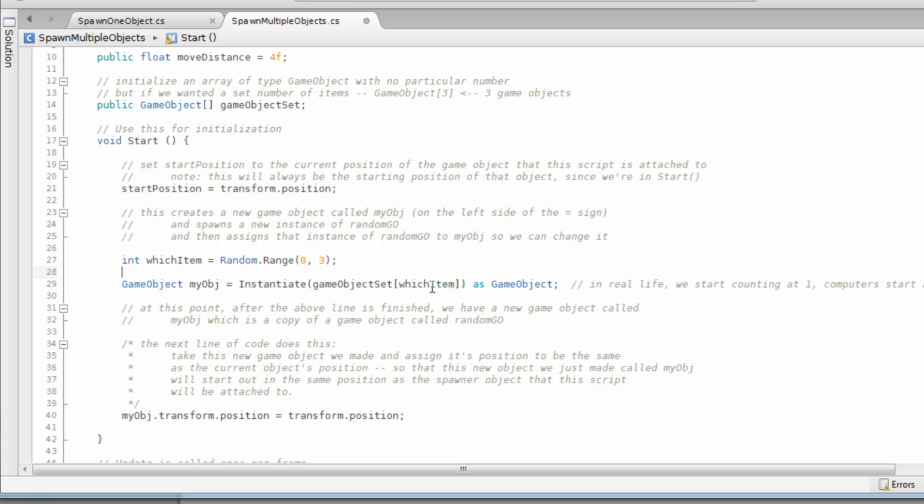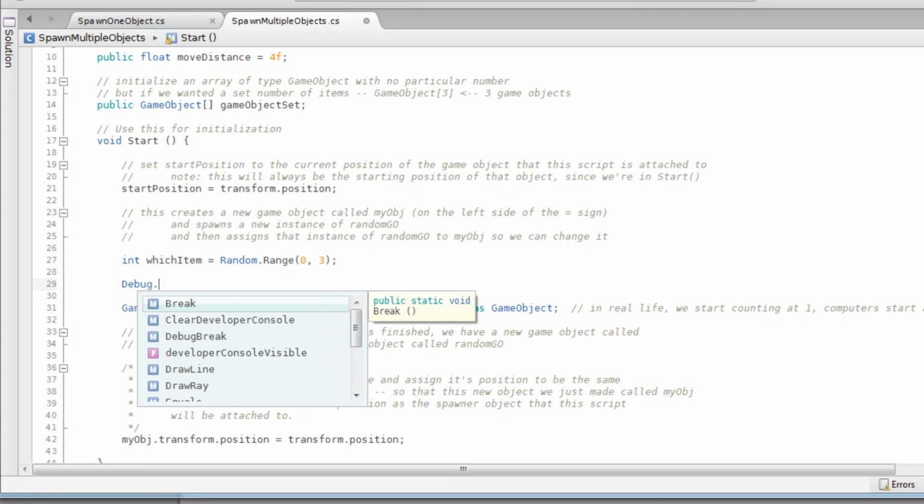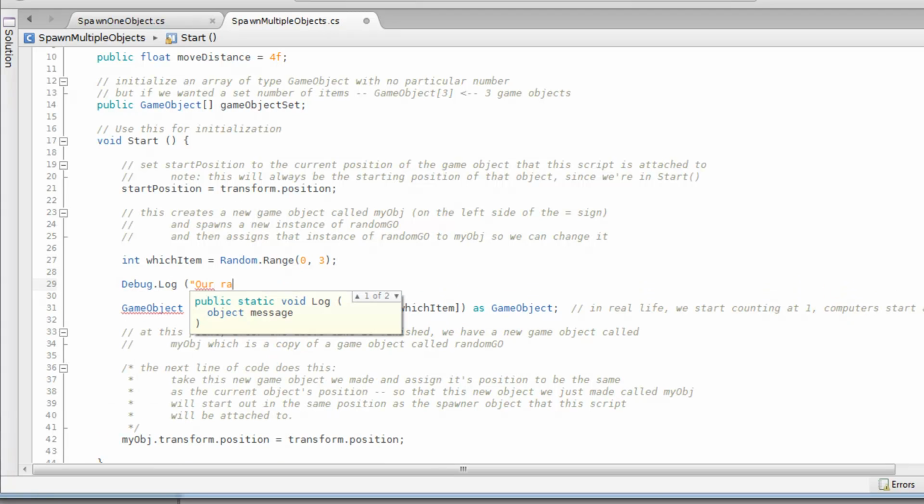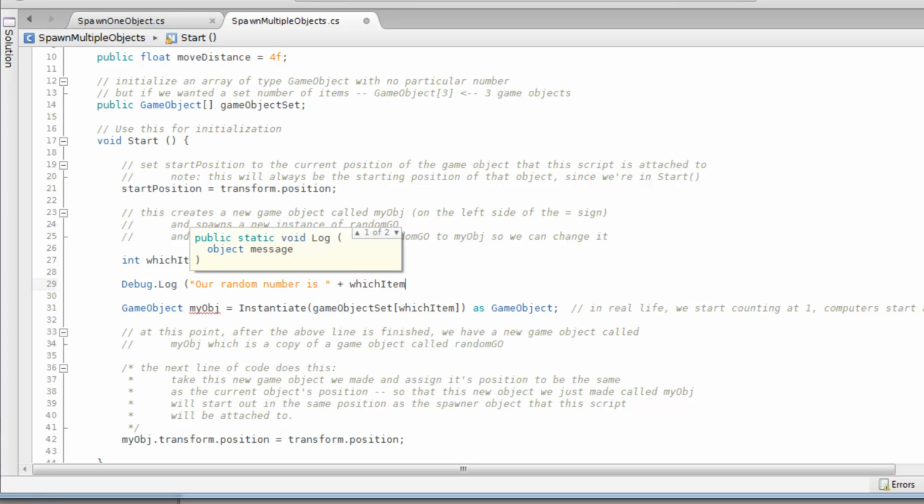And so now instead of us putting in the number 0, 1, 2, or 3, we're going to get a random number, and we can even do a debug log to say our random number is which item, and save that out. And so we're going to get a random number between 0 and 3. It's going to tell us what number that is. Then it's going to spawn that object. And so those numbers will correlate to these objects.